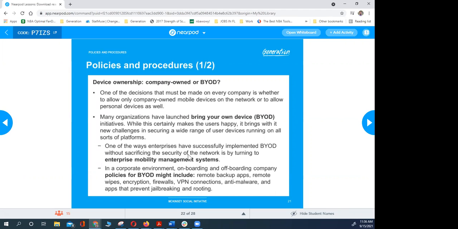But there are policies that you have to adhere to and things you may have to sign if you choose to have your device as a part of a work device.